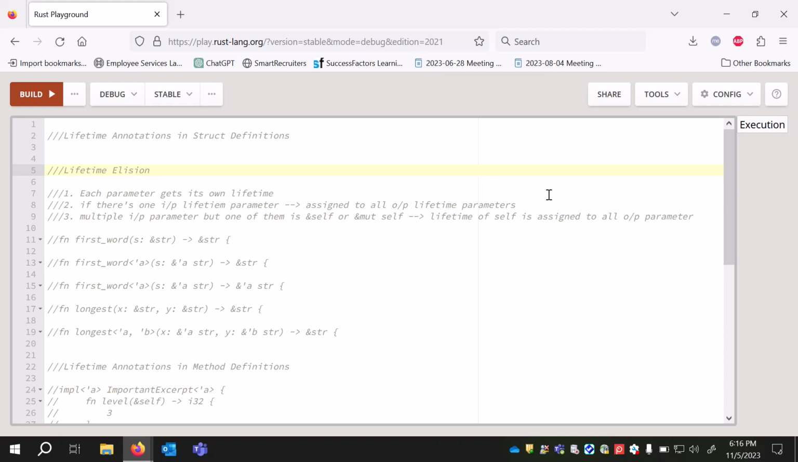Okay, let us see one example after the other. Say we have a function called first_word, and it takes one input parameter, s, which is a string slice, and it returns &str. So here we see that we have only one input parameter.